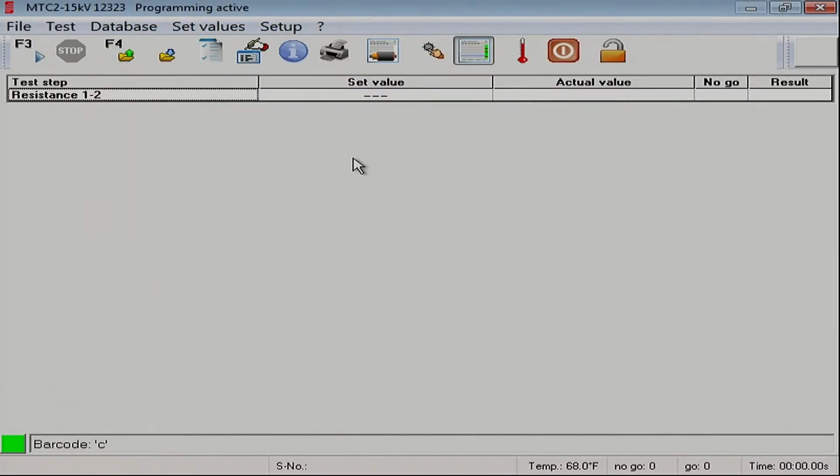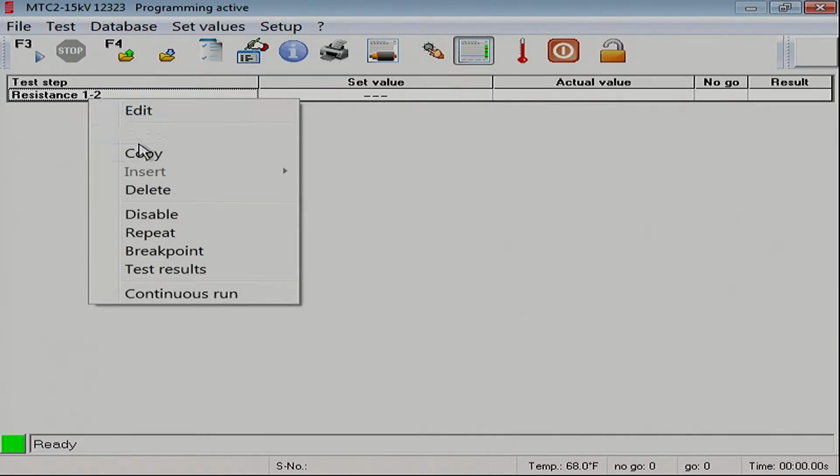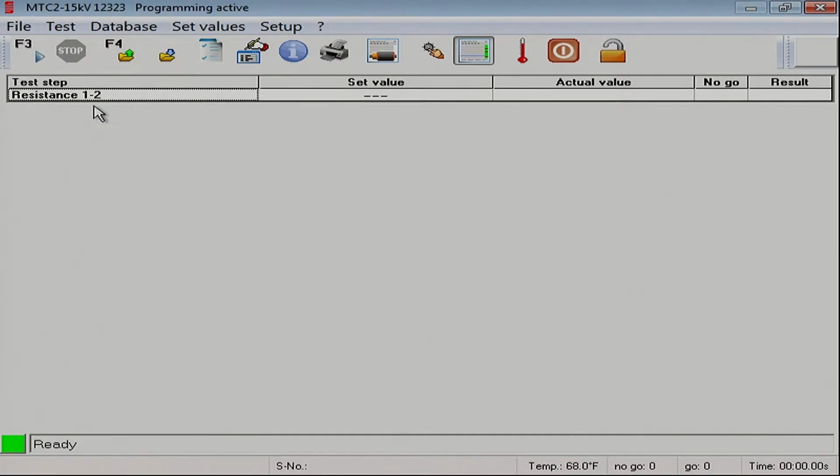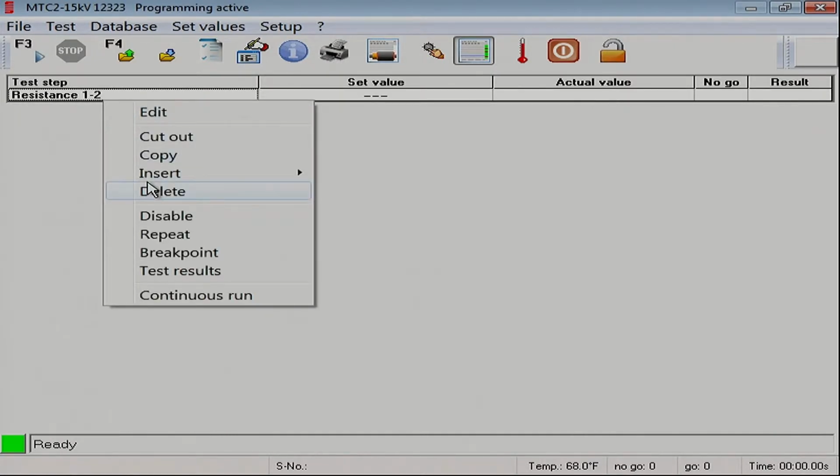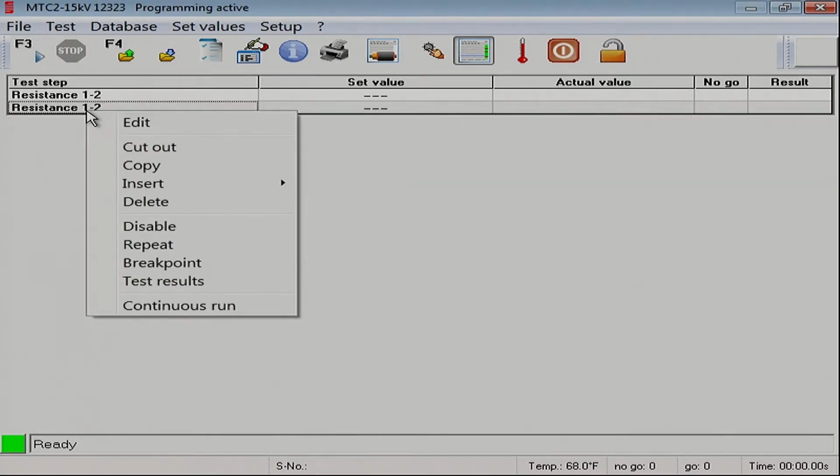Since we're making a test for a 3-phase motor with 3 terminals, we need 2 more resistance measurements. To get that, what I'm going to do is copy the one that we've already got, and I'll insert it twice. There's the first time. Now to get this menu that you see here, I am right mouse button clicking and going to insert.